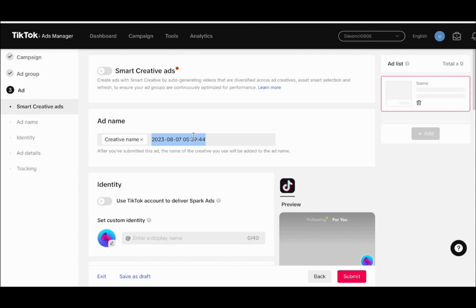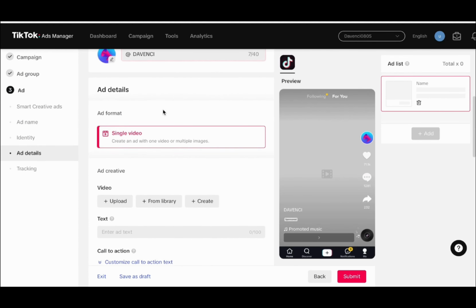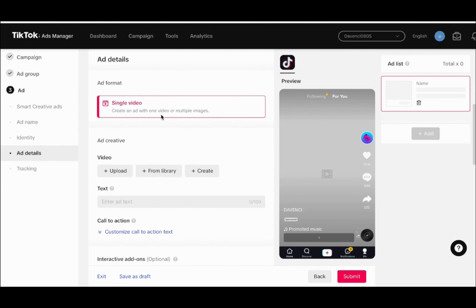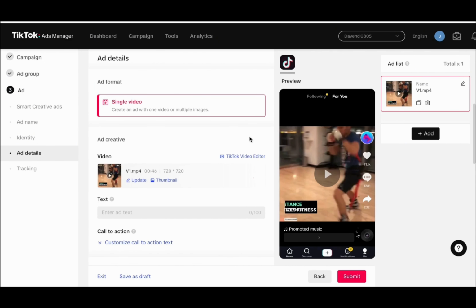So we're going to call the first ad V1. And then go below, we're going to leave the identity. And for the custom identity, we're going to put our brand name. And then for the ad details, you want to select single video and you want to upload your first ad variation. And now, as you can see, our first video has been added.